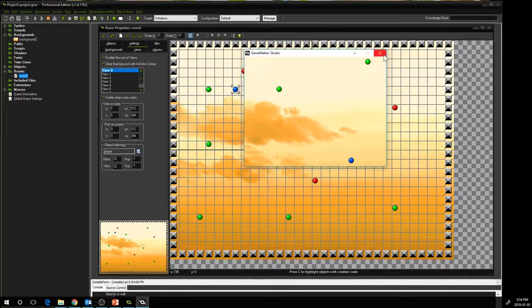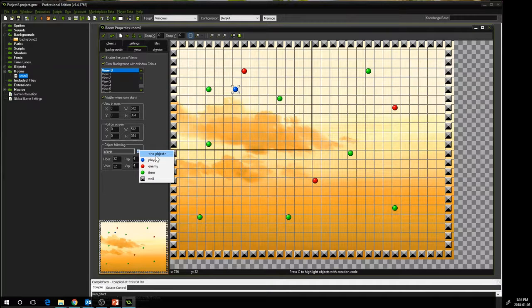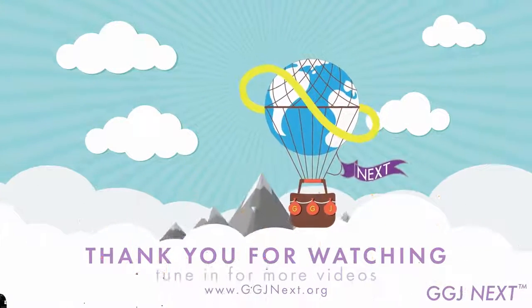This option is set when we were setting the view: object following. I had already said that by default, when you create a new view, this object following is no object. So if you look at the other views, you will see that they all have the size equal to the size of the room, and they are following no object. For view 0, I had already created those. This is our tutorial on scrolling and creating a background.